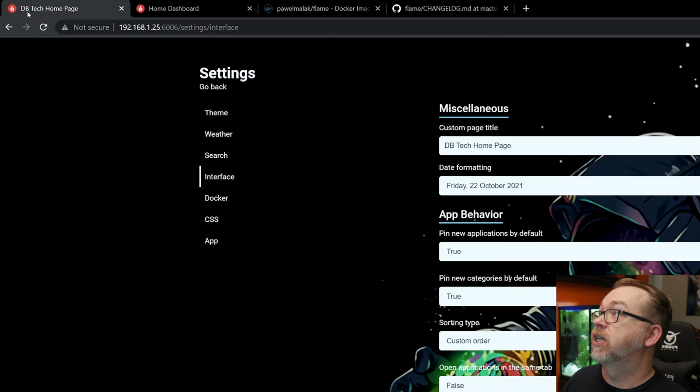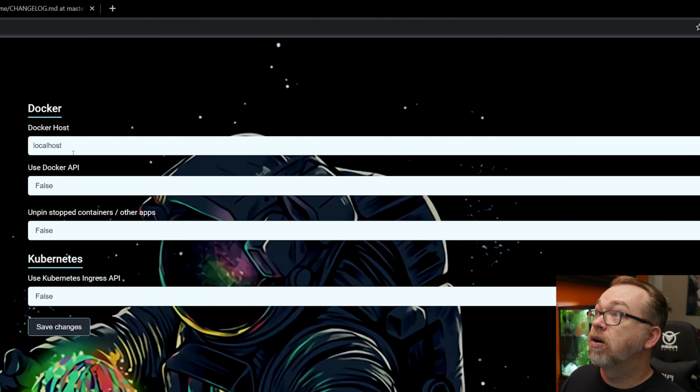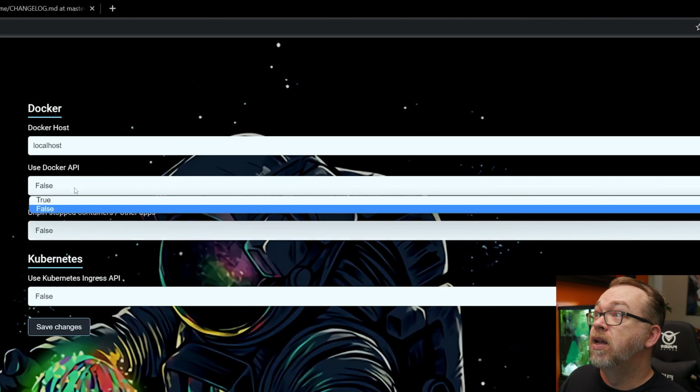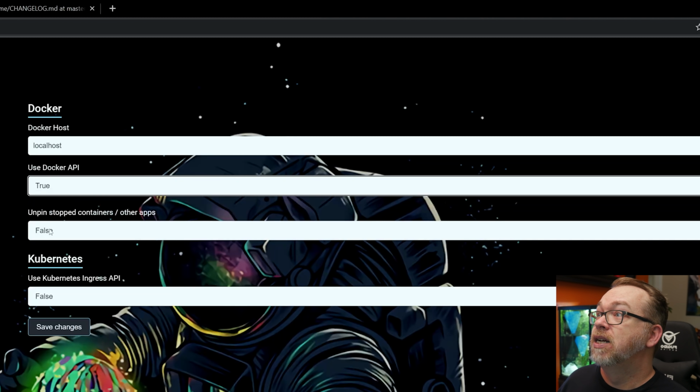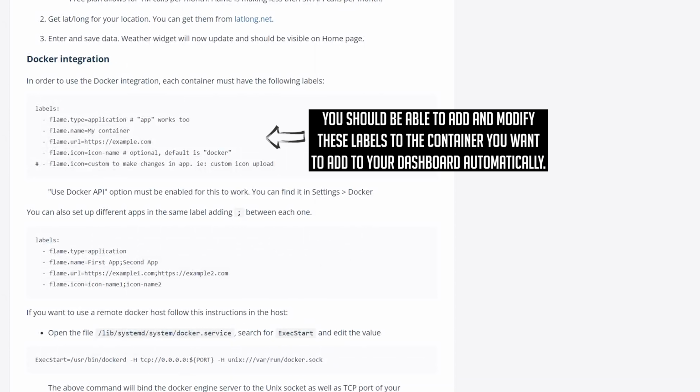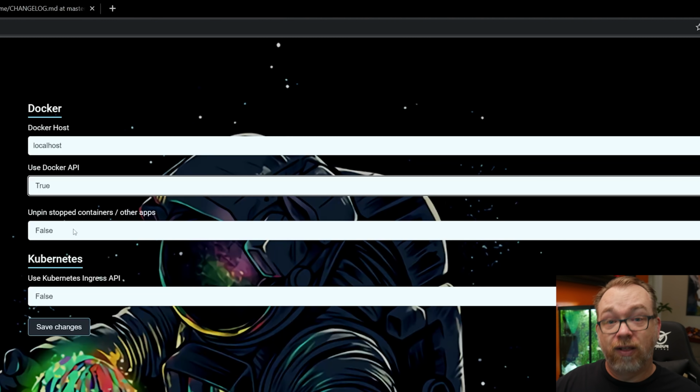And then here you can see it actually already updated DB Tech homepage, just like we wanted it to. Now here, like I said, you can use the Docker API if you want to do that, and you can just enable it like that. And then in order to use the Docker API for this and have applications integrate with this, there are a series of labels that you'll have to put in each of the containers that you want to attach to this. And once you've got that, add the labels, redeploy. They should start showing up in here.